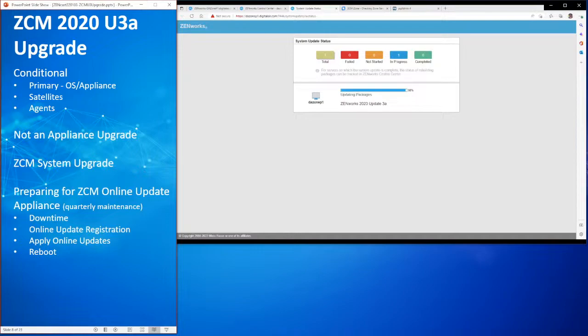All right. Some conditional things is the primary OS and appliance, satellites and agents. Obviously, if they're out of support, this isn't an appliance upgrade. So you're not going to online updates in the appliance to upgrade to update 3, right? You're doing it through ZCC. This is a ZCM system upgrade, not an appliance upgrade at all. You don't have to do any side-by-side upgrades or those types of things. Okay, it's just a system upgrade.